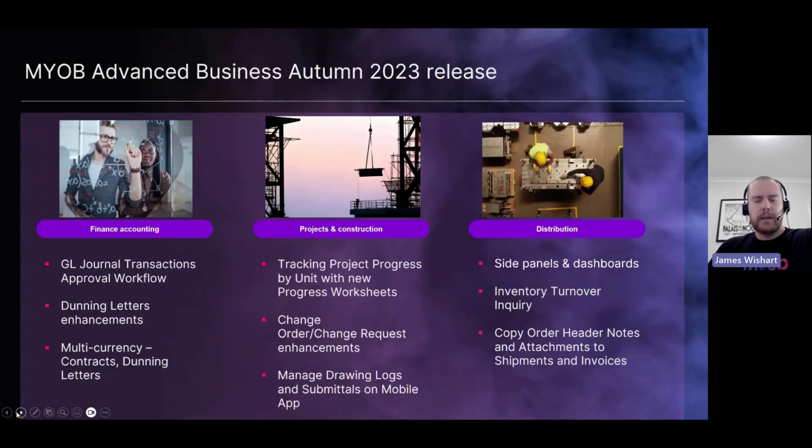So moving into the autumn release, I'm just going to go through some highlights, and then some of these Al's going to show you in a bit more detail with some demos later. Firstly, on the finance side, we can now submit GL journal transactions for approval in the system, just like we can submit other things through the workflow processes. Could be a good way of delegating some work down to other people in the business and having more security or confidence in your GL journal postings.